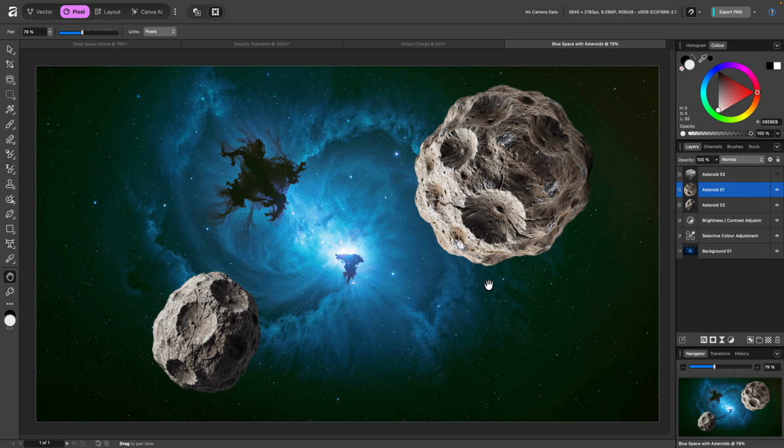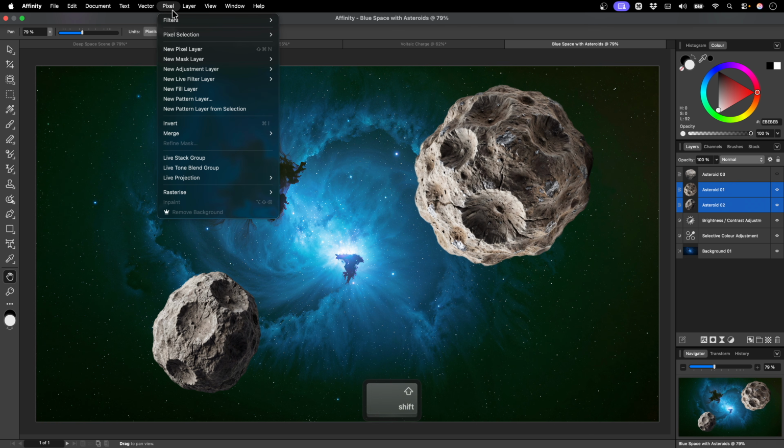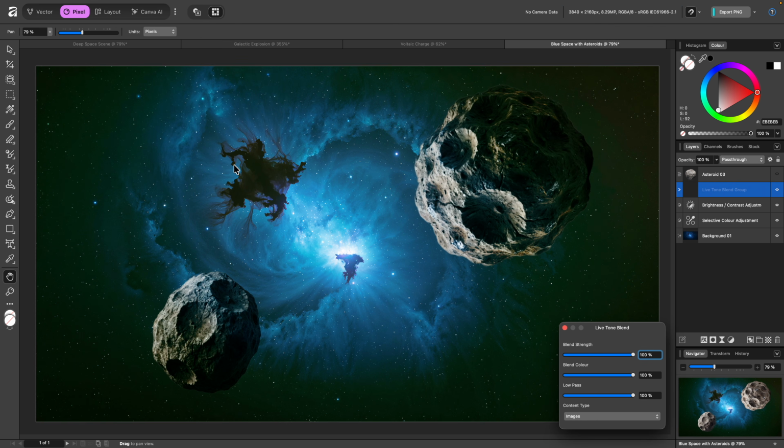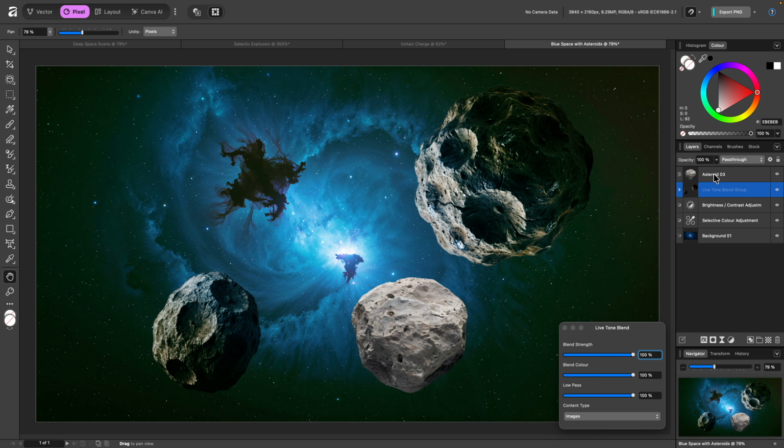Finally, to build upon the workflow presented in the first example, here's another composition where I have some more asteroids. This time, however, the background is a generated image layer which allows you to swap variations of the generated image on the fly. I'll put these two asteroids into a Live Tone Blend Group. Then I'll show the third asteroid and drop it into the group to demonstrate how that works again.